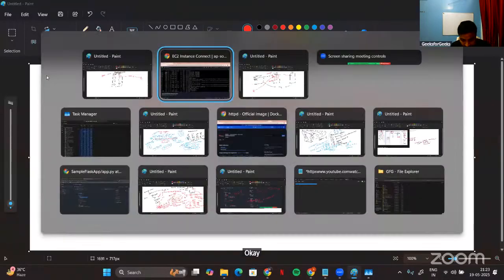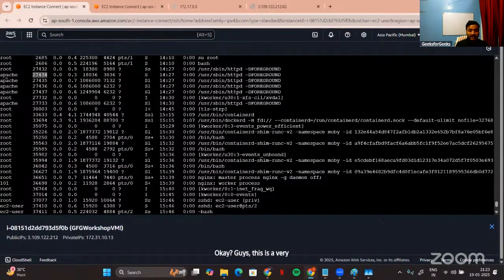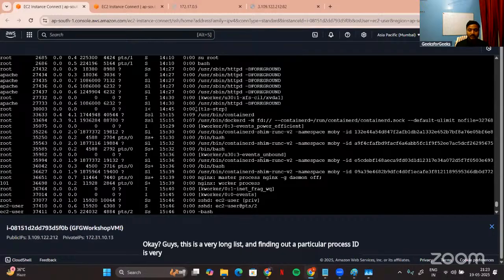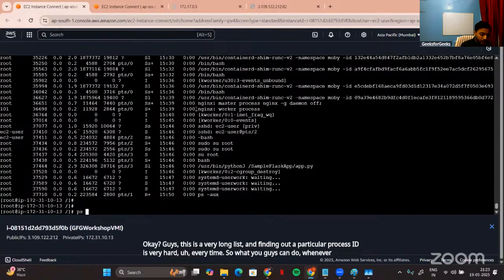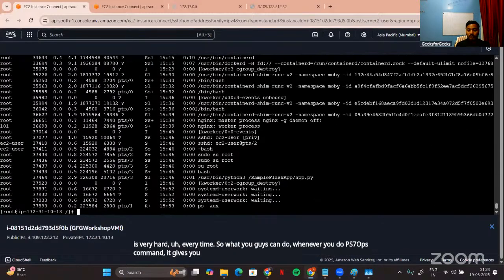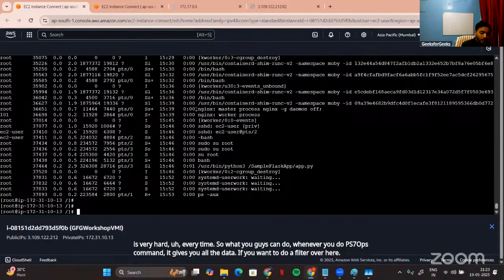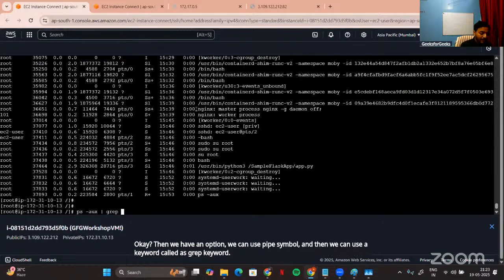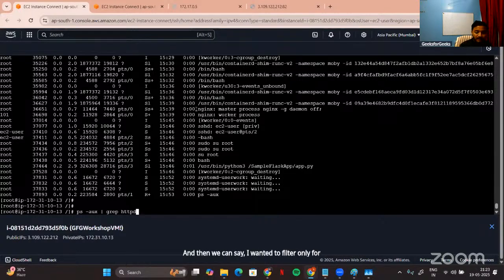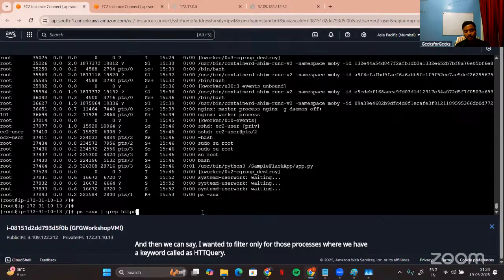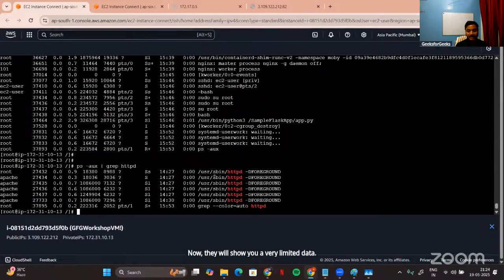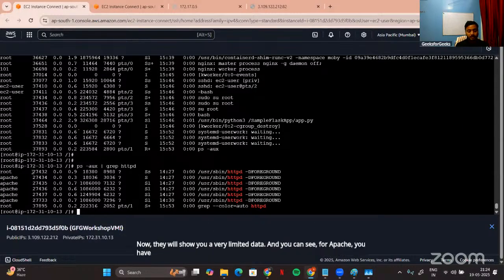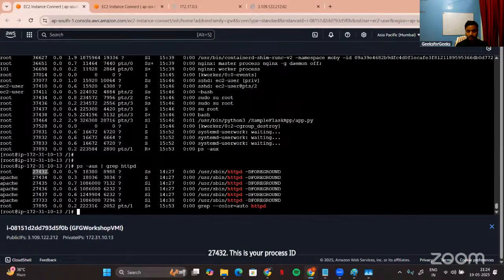Guys, this is a very long list and finding a particular process ID is very hard every time. So whenever you run the ps -aux command, it gives you all the data. If you want to filter, we can use the pipe symbol and then the grep keyword. I want to filter only for those processes where we have the keyword httpd. Now it will show you very limited data. And you can see for Apache, you have this process ID, 27432. And the thing is, this process ID will keep on changing.